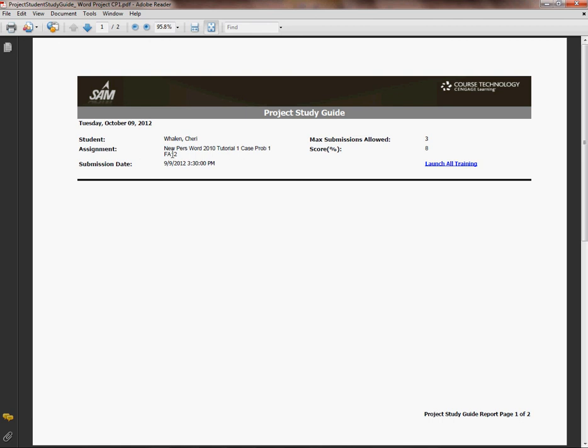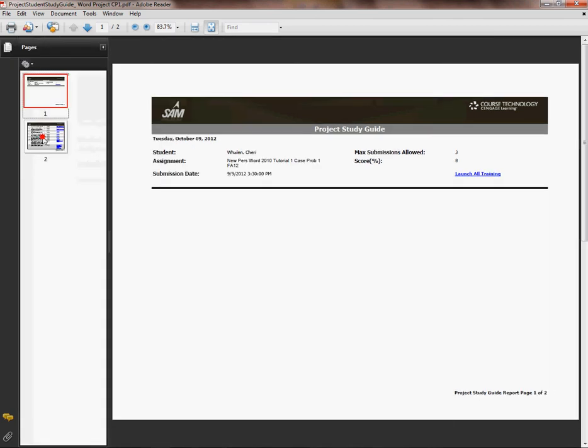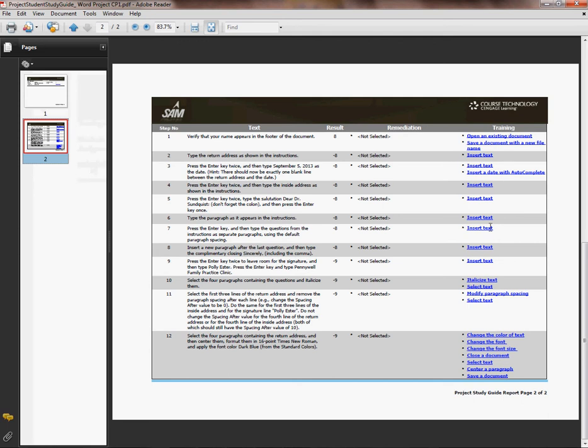Here's my study guide, page 1 of 2. This is just the title page. I could launch all of the training for this case problem, but I want to go to page 2 where the links are broken down to the skills that are required for the project.